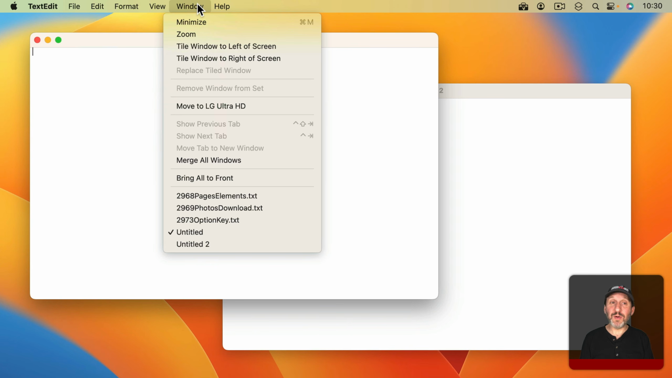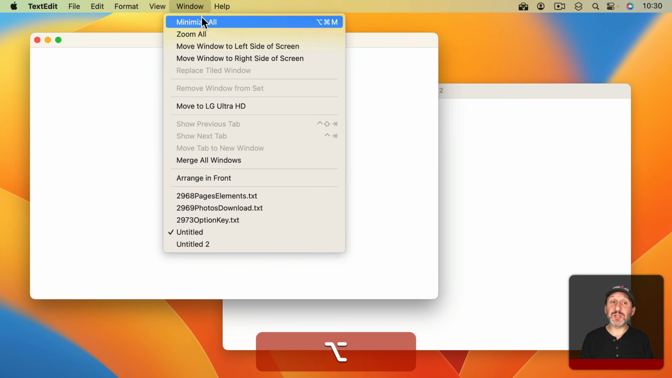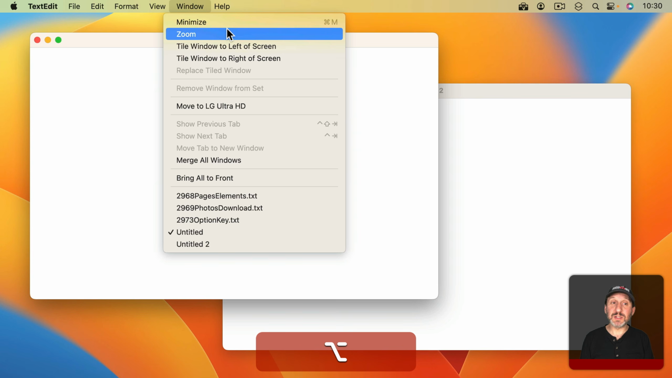Now in the Window menu of most apps, holding the Option key down also changes a bunch of things. For instance, Minimize will change to Minimize All, so all the open windows will be minimized. Zoom changes to Zoom All.